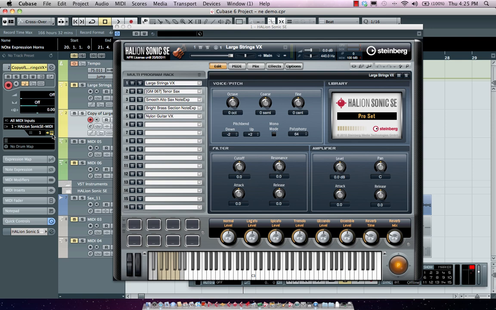Instruments that include and support this are HALion Sonic SE, which is included with Cubase 6, as well as HALion Sonic 1.5, and other further instruments from Steinberg in the future will have this support.